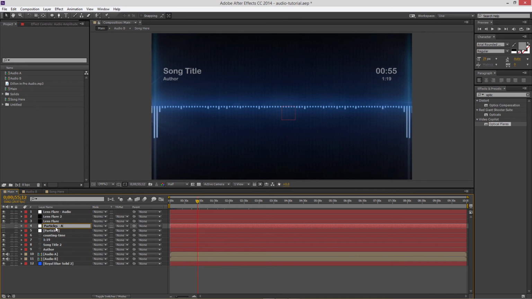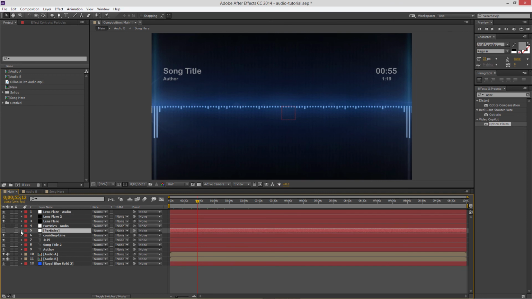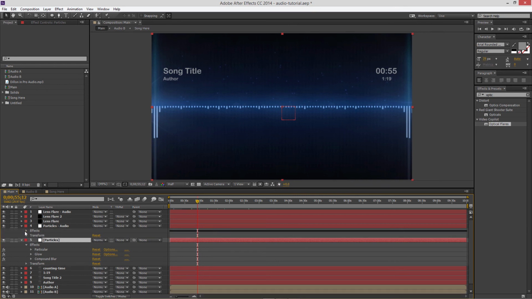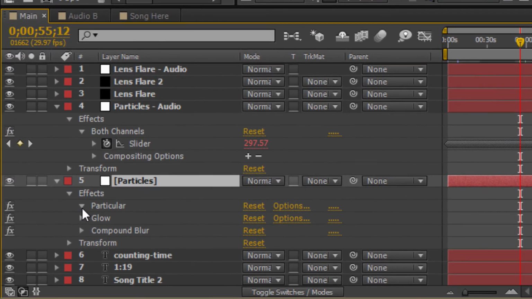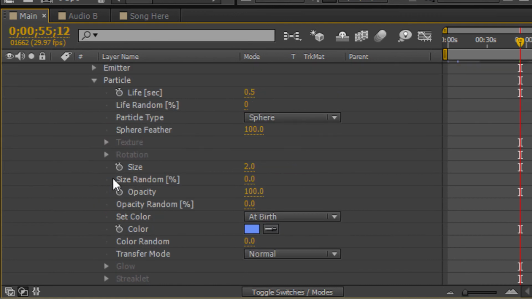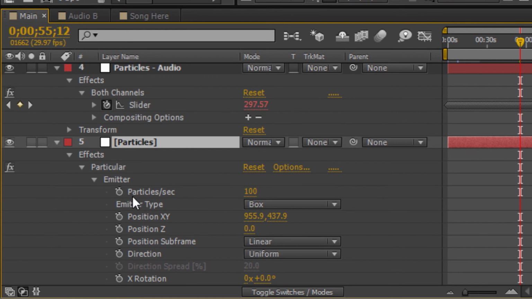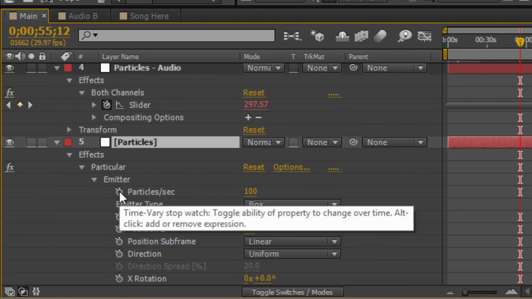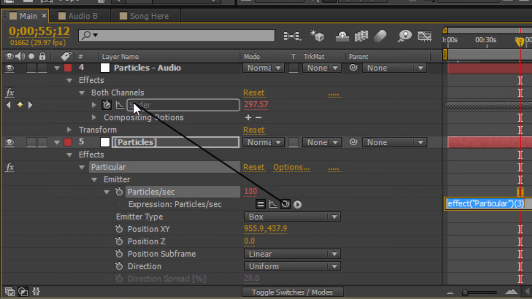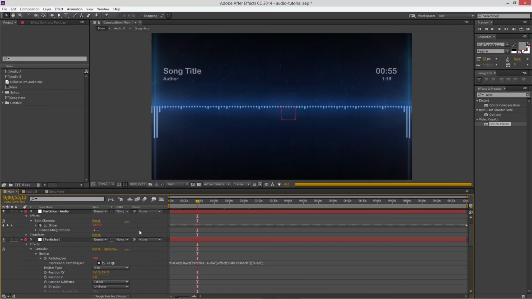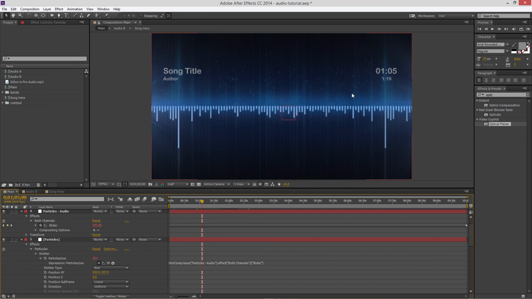particles audio. So I'm gonna turn these on, and I'm gonna go to effects, drop this down also, effects, particular, and particles, and here we have emitter, and here we have particles per second. So alt click, and with pick whip select the slider, and now you can see that it generated more particles. You see, as the bass or the audio is louder, the more particles it generates.